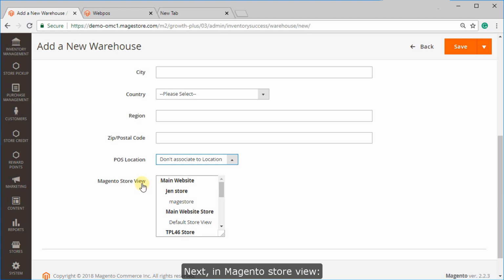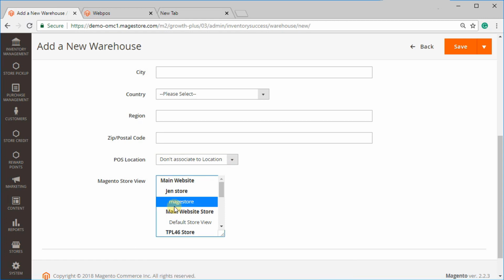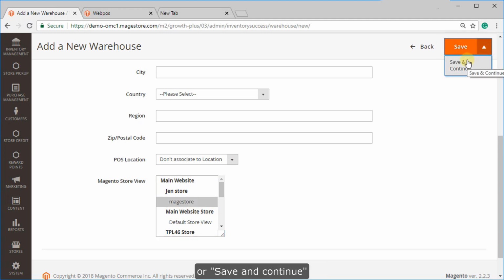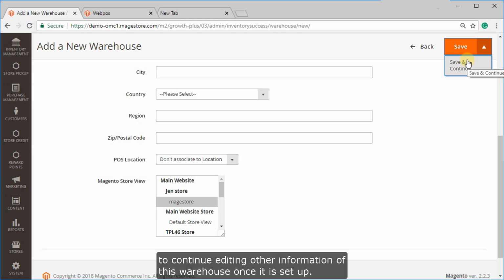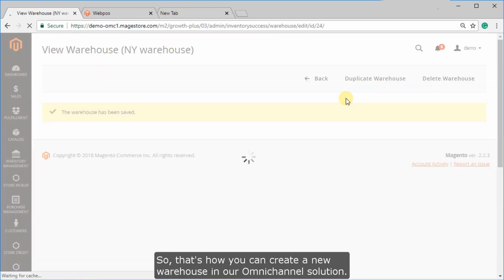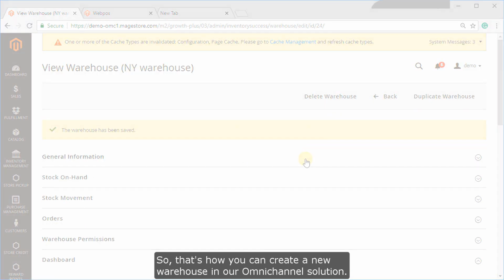Next, in Magento store view, you can choose which store view can be linked to the warehouse to get stock for the online orders. Last, don't forget to save your configuration, or save and continue editing other information of this warehouse once it is set up. So, that's how you can create a new warehouse in our omnichannel solution.